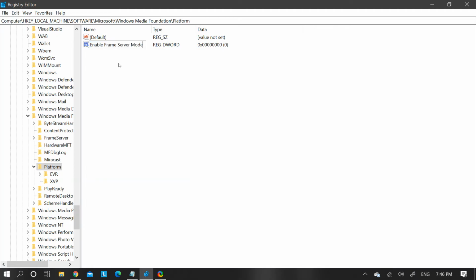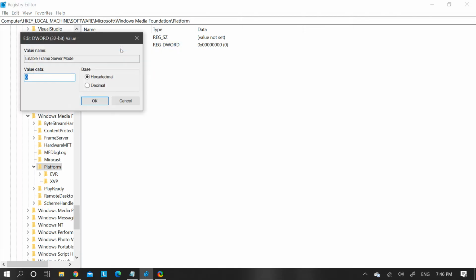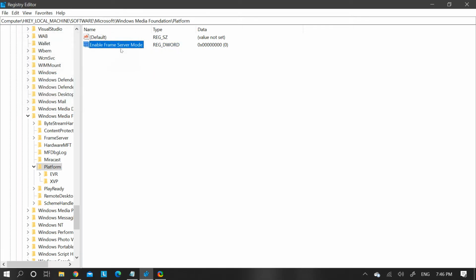After you form the new DWORD, just rename it to EnableFrameServerMode, and you can find this name in the description below as well. And then just right click on it and click on Modify and set the value to 0, and then click Save and restart your PC and check whether this fixes your problem.